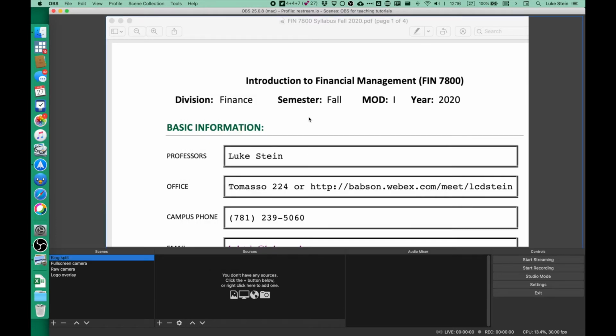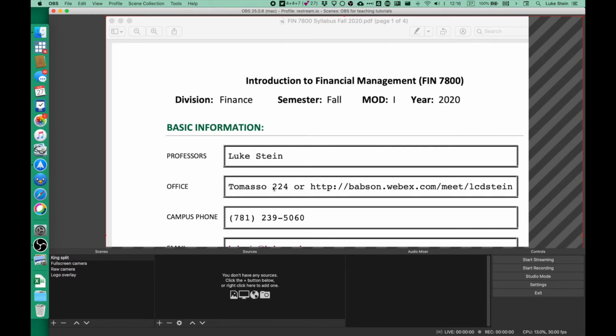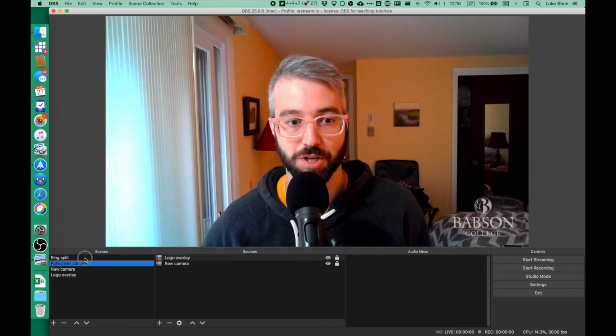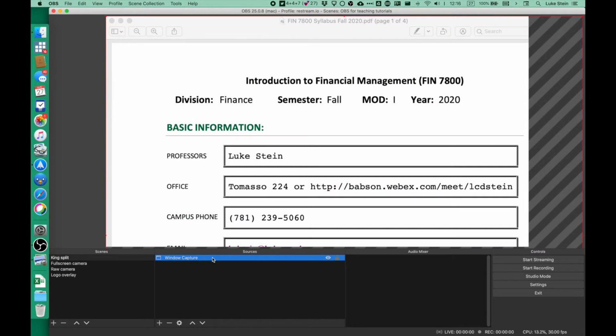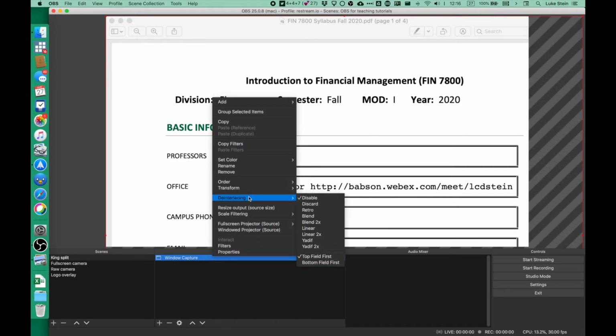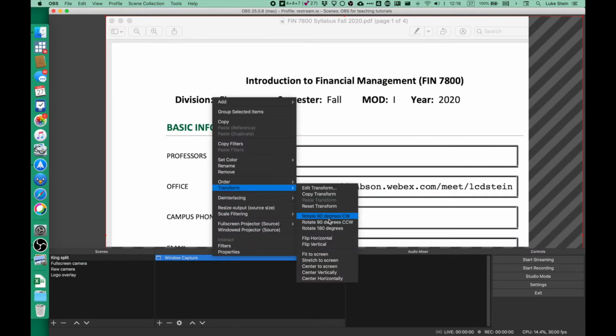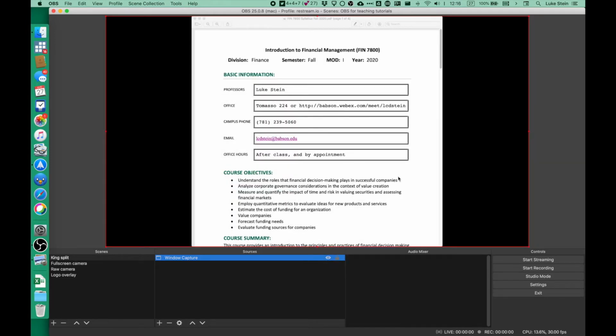Okay, so now what I've got, of course, is a full screen. But wow, that thing is huge. It's actually going off to the right. And why is that source not even showing up? There we go. So that window capture, I'm going to right-click on it, and I'm going to click Transform. And I'm going to say, let's fit that thing to the screen.